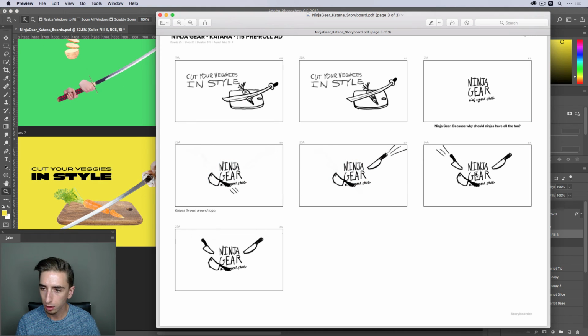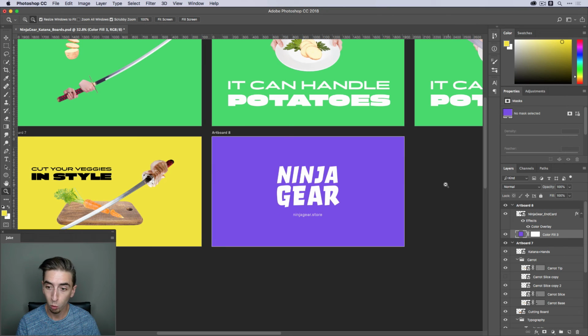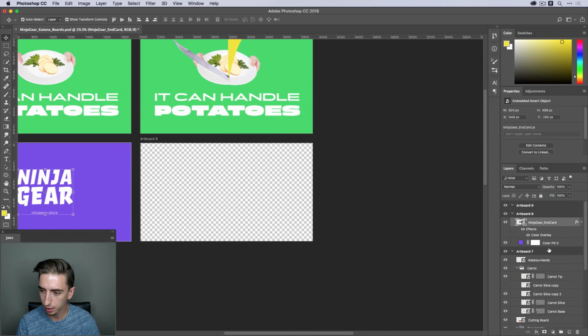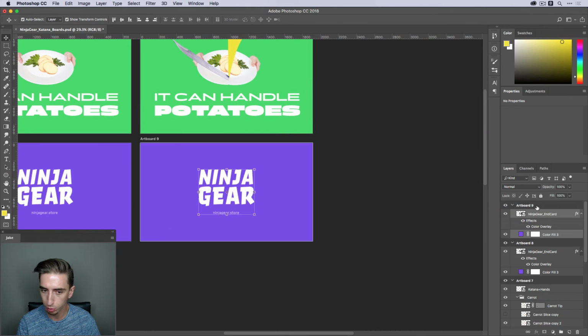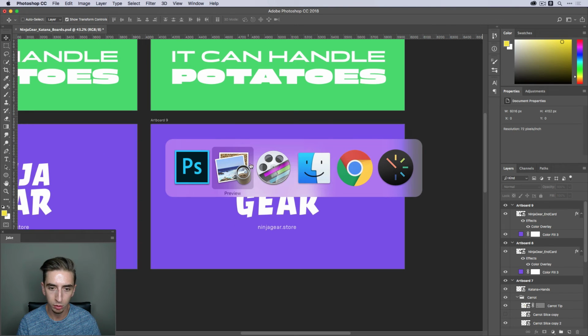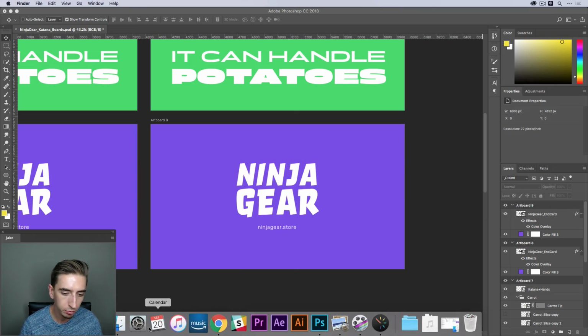We see the logo and then the background, and we hear the line "Ninja Gear because why should ninjas have all the fun?" So I just need to add one more board here, and this is going to have the same contents as what's over in this artboard, so I'll duplicate that over, and I need to put in some knives. So let's open those up in Photoshop and cut them out.